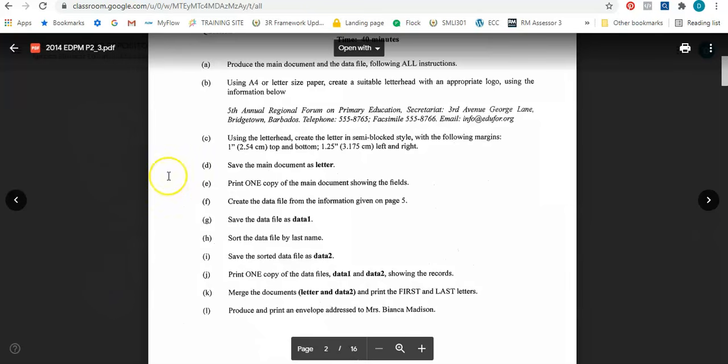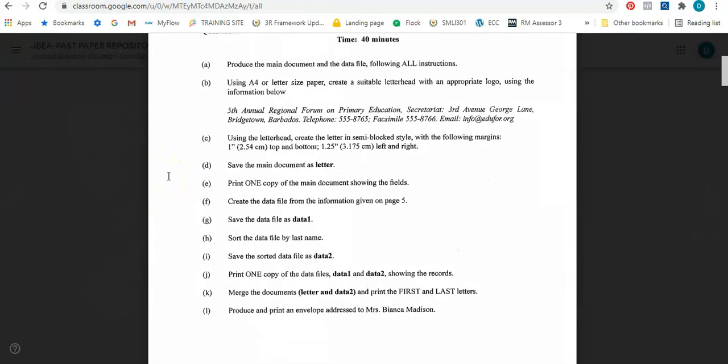E says print one copy of the main document showing the fields. So it is expected that you will be at your school and you'll be typing this document, and as you do what they ask, you send it to the printer. So the invigilator will be the one guiding this process.